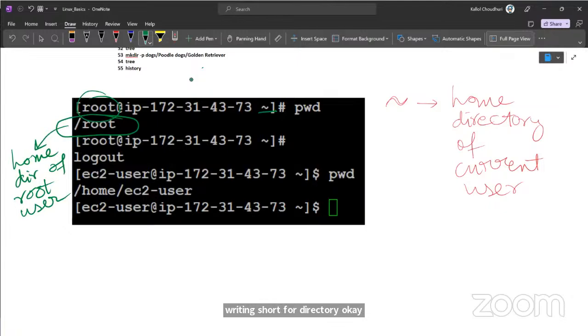But then I logged out of root, as you can see here, and automatically it logged me into the EC2 user, the last user which was logged in. And there also tilde is present. What I said earlier was tilde always refers to the home directory of the current user. The current user has changed the moment I logged out of root. That is why the hash changed into $ here. So many things happened in the background.